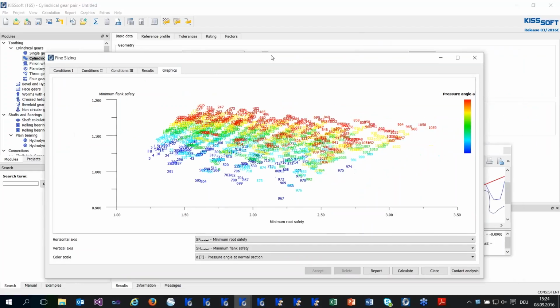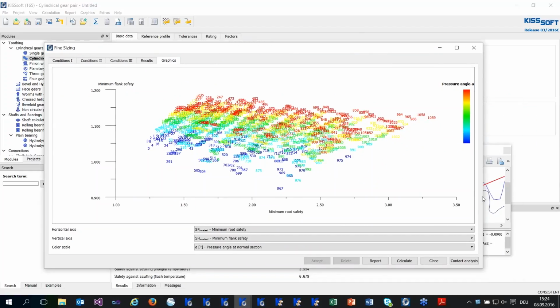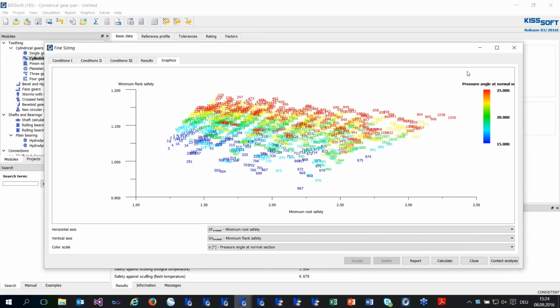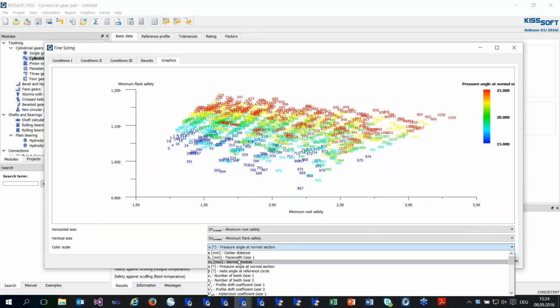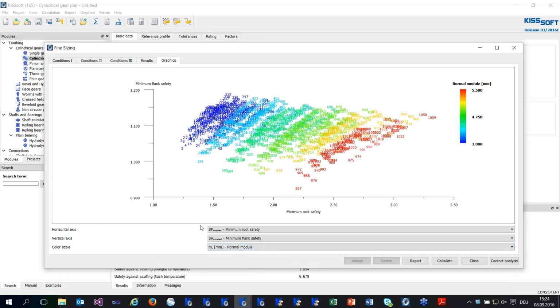So, okay, here you see now the pressure angle is shown. I will start here with the module. The x-axis shows the minimum root safety. That means the lower of the safety bending for pinion and gear. And here you see the flank safety.